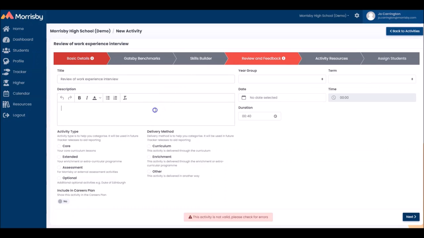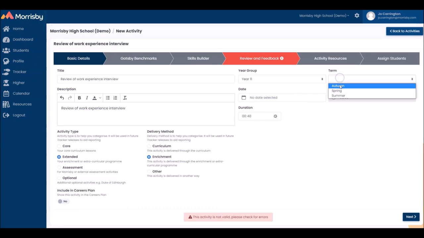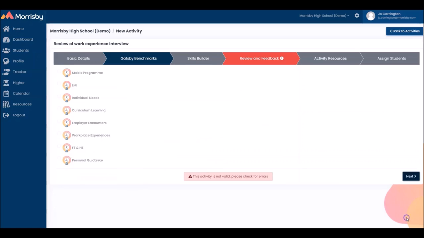For example, let's enter a title and a description. I'm going to make this an extended activity type, which is an enrichment activity for my Year 11 students in the autumn term. It's a very short activity, so I'm simply going to say it takes 10 minutes.